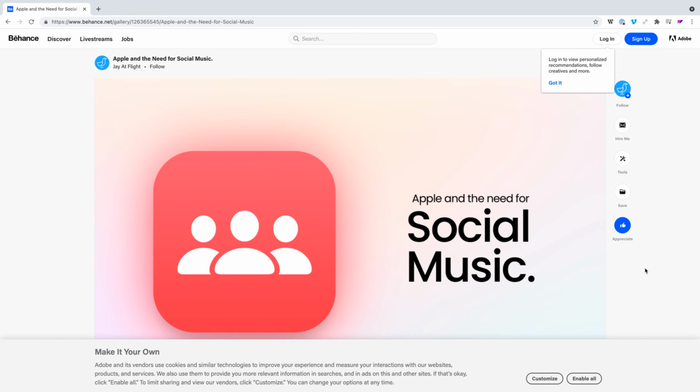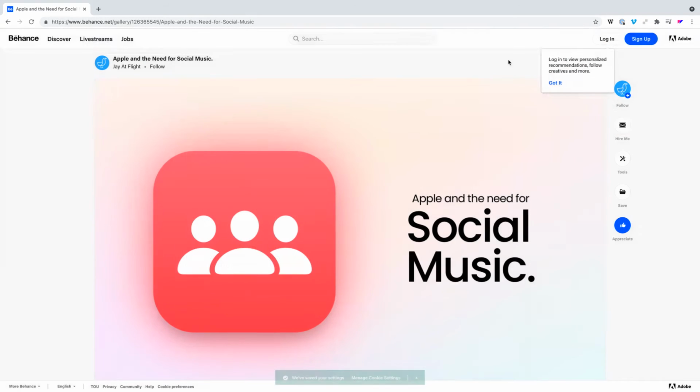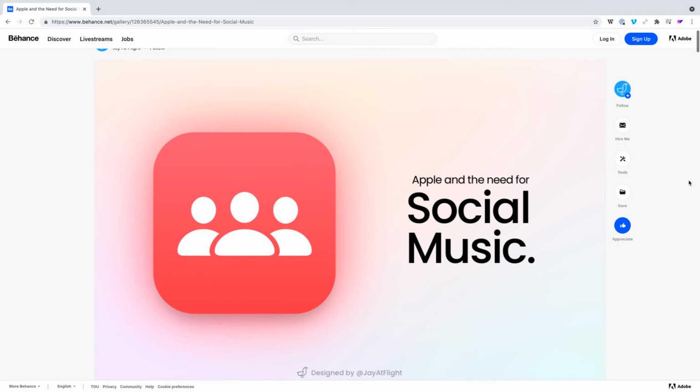Social music, and customize. Let's get, don't enable. Okay, let's get rid of those settings. Oh, those lovely cookies. And there's just so many pop-ups in today's modern web. Jeez. You can't just look at things anymore.